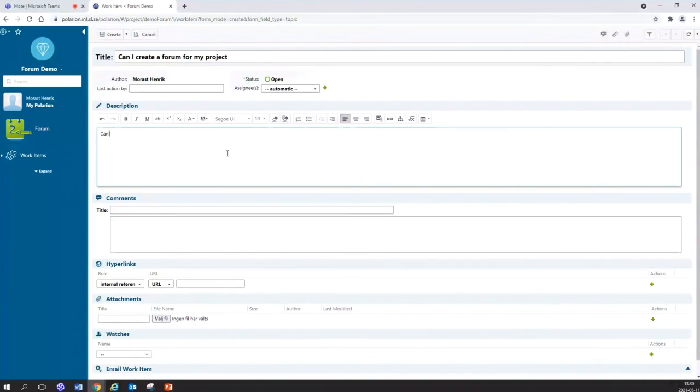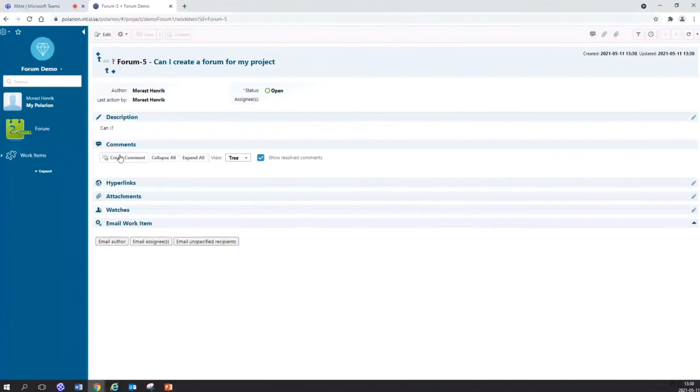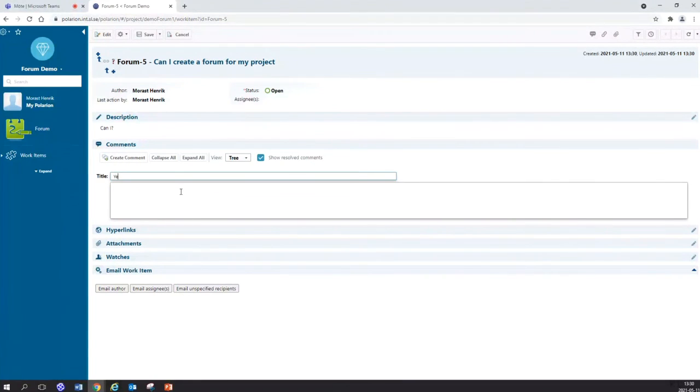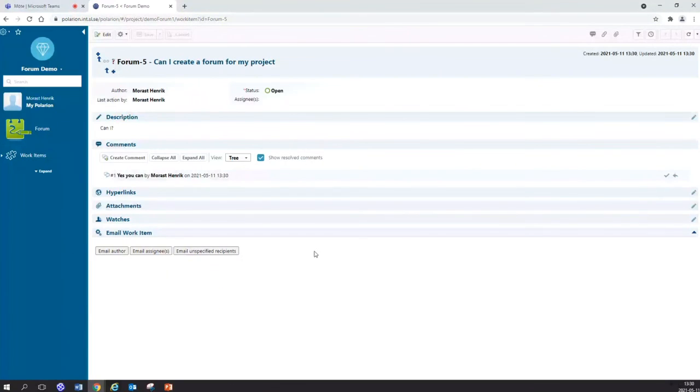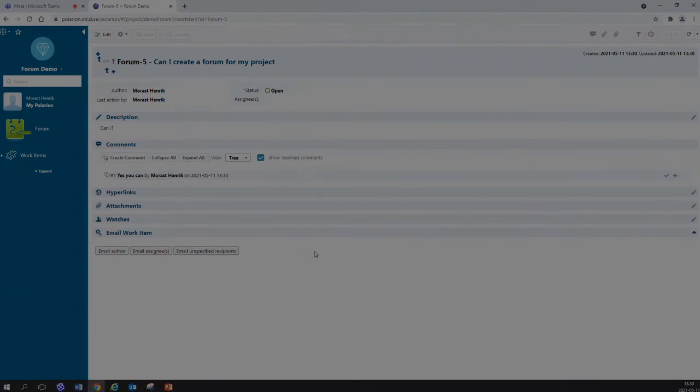Then I just write something here. And then I create this, and then of course someone else can come in and say, yes, of course you can. Yes, you can. And we can start building the comments thread here for the forum threads. So that's about it.